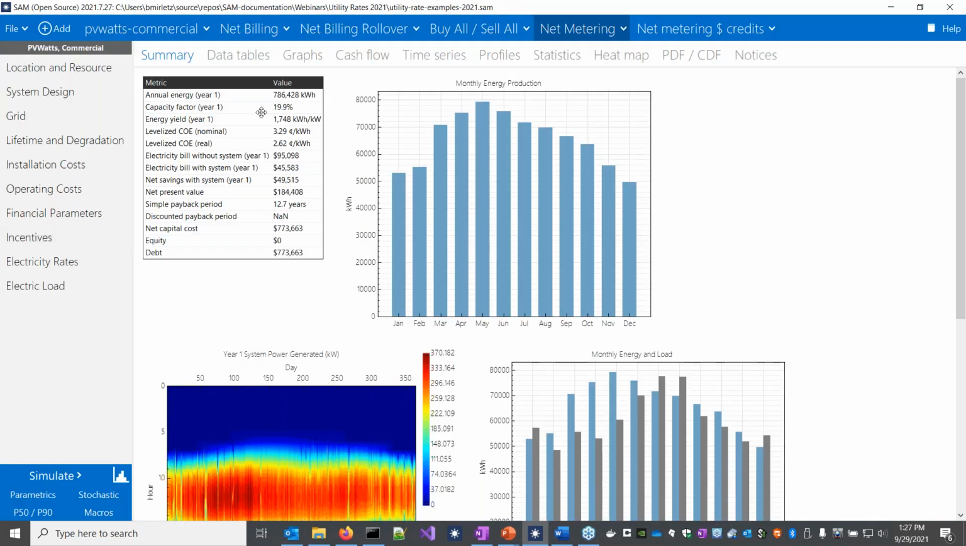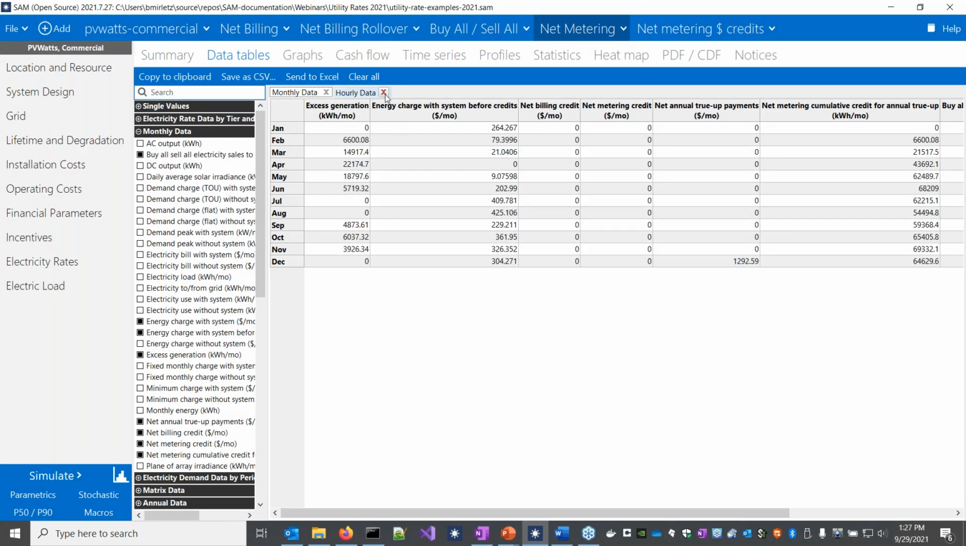If we press simulate, we can see in the data tables that in this case, the energy charge with system before credits has decreased pretty substantially compared to the last 3 cases that we were looking at. And the reason for this is because now we're doing accounting on a kilowatt hour basis. So since we're looking at things on a monthly basis, rather than hour by hour, those kilowatt hours exported during the day are able to make up for some of the kilowatt hours drawn from the grid at night, and it decreases the overall energy charge.